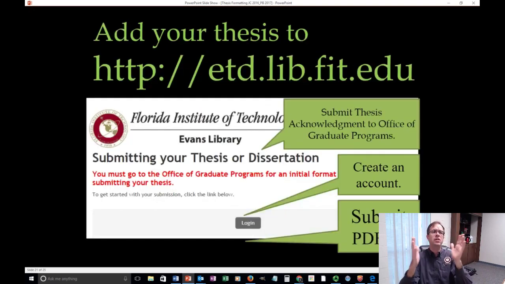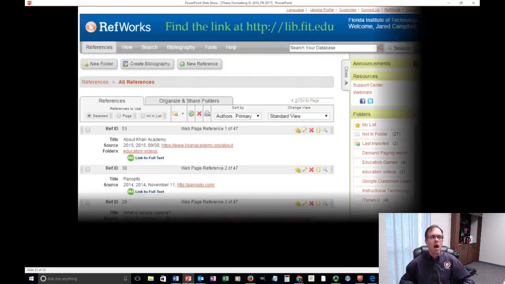All right, you can also add your thesis to this particular page right here at etd.lib.fit.edu. You want to make sure that this acknowledges the Office of Graduate Programs. You're going to have to create an account, and you can submit a PDF here, not a Word document. Okay, so put that there. That way you can keep track of all of these things. It's nice.